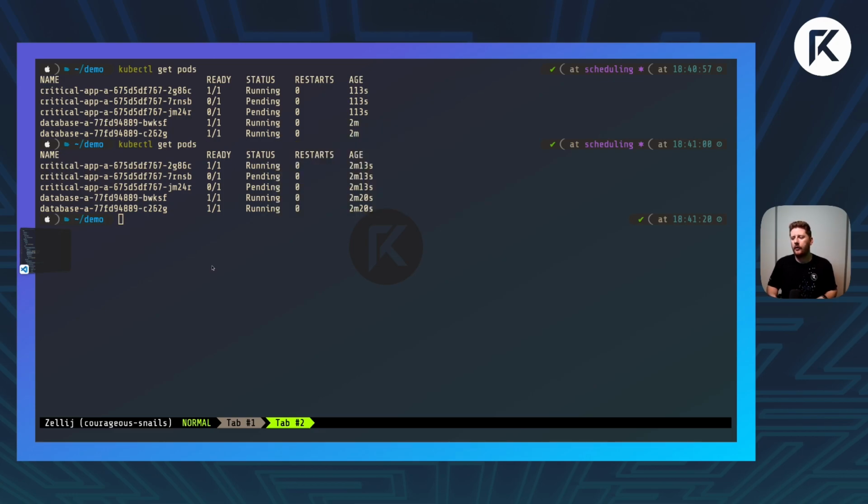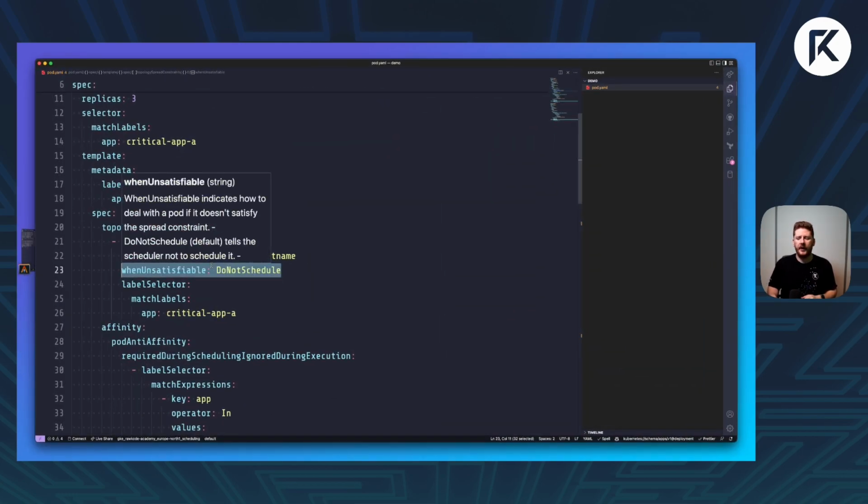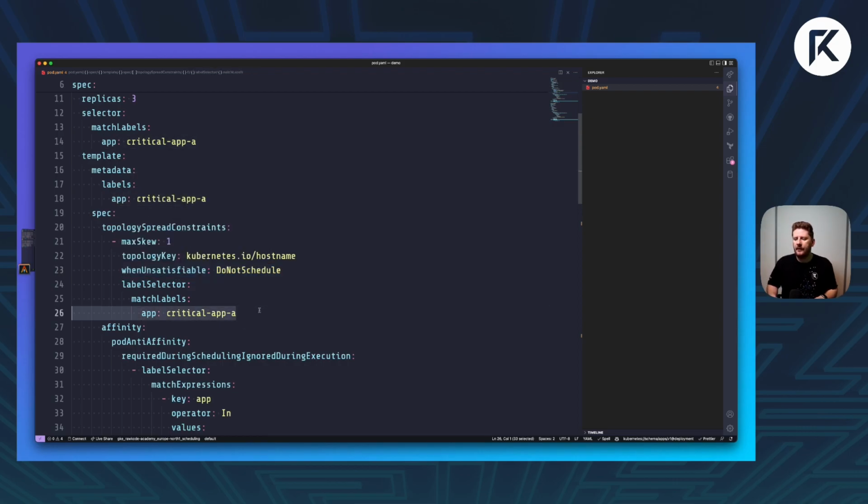So let's work through the topology spread configuration. The first thing we do is we apply a label selector. So you could use this to enforce even distribution of multiple deployments, replica sets, stateful sets, etc. Any pod from any higher level component if you need to enforce even distribution.